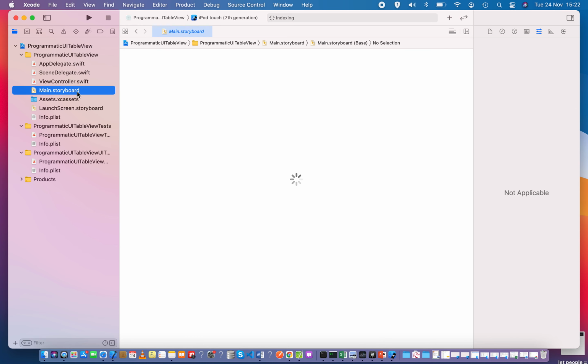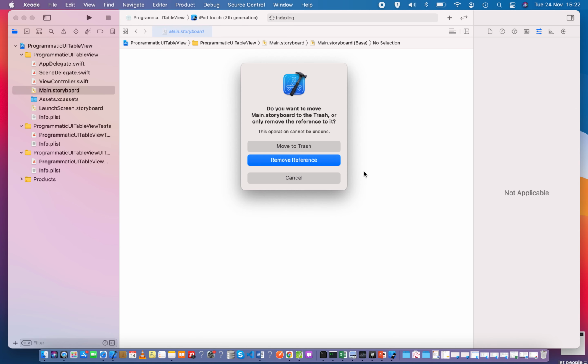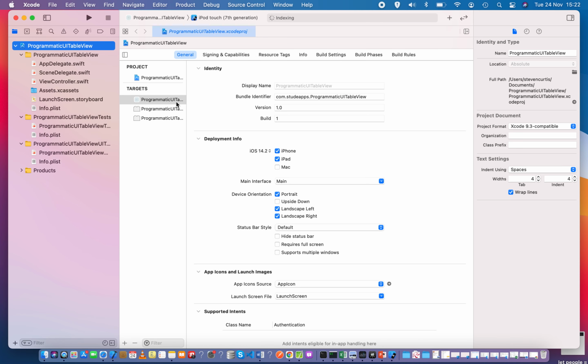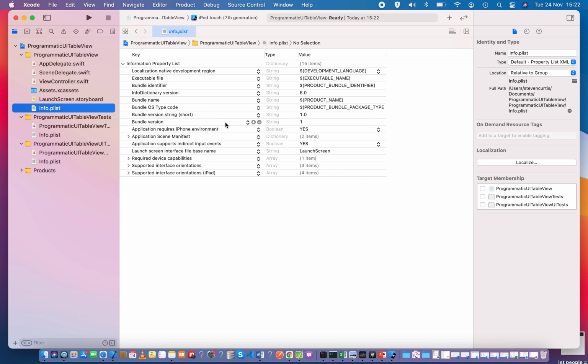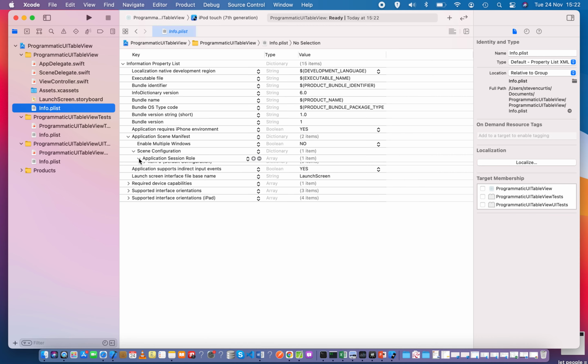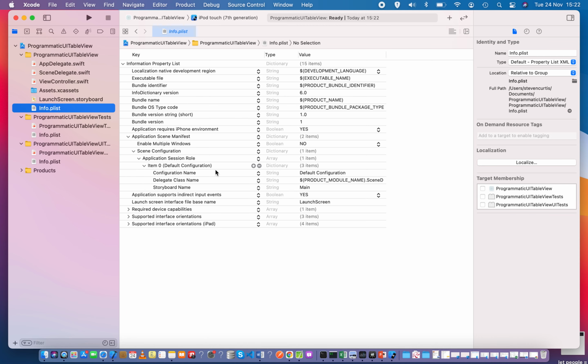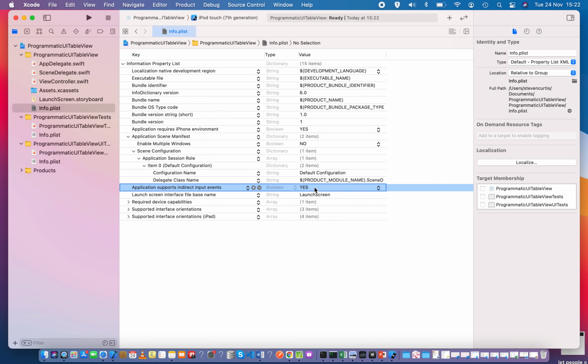So we take the storyboard and delete it. That's just clicking the delete key on the keyboard and I can move it to the trash. Here we've got a reference to the storyboard, so I press delete on the keyboard, it's gone. And there's a third place, it's in the info.plist file. So it's not immediately visible. To open, expand, expand, expand, and the storyboard name is there. I can press delete on the keyboard and it's gone.